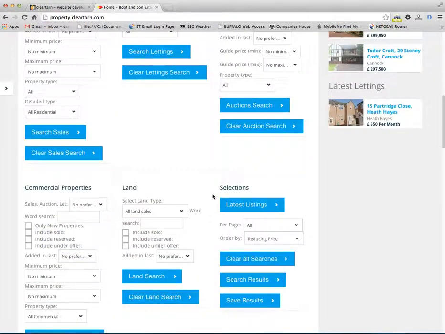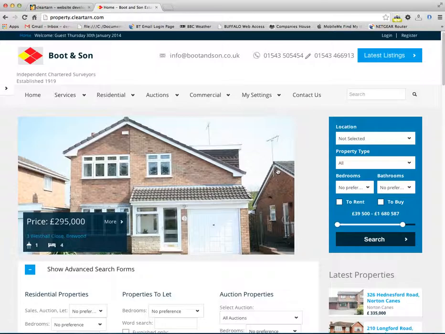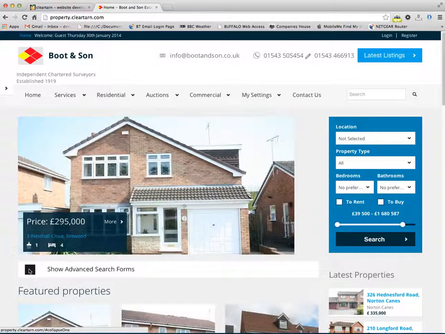And then further down we've got commercial property search capabilities, land searches, and the users can set preferences for how they wish to display the search results. And they can save all of that information and come back to look at their searches each time they come back to the system. They don't need to keep re-entering the data if they choose not to.